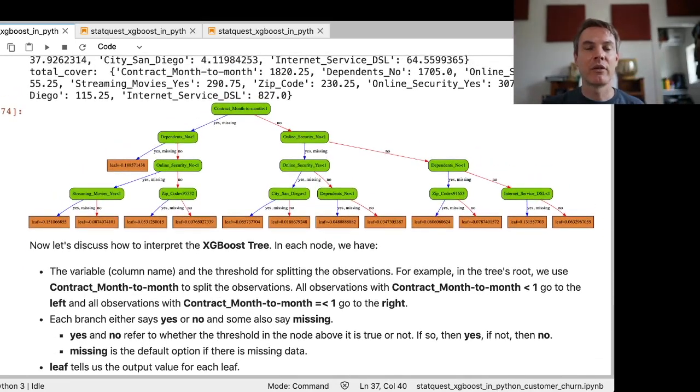The leaves don't give us classifications. Remember, this is XGBoost, and the leaves just give us a small incremental piece of probability that we add together for all of the trees. And that gives us the final probability that an observation is one classification or the other. They're either going to leave the company or not.